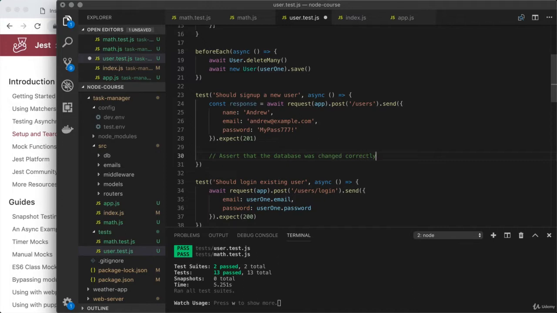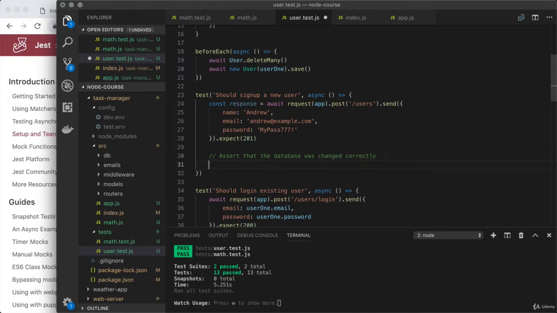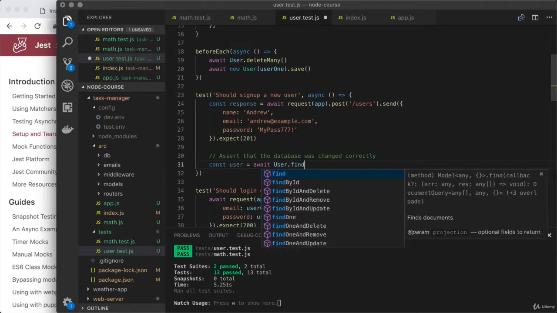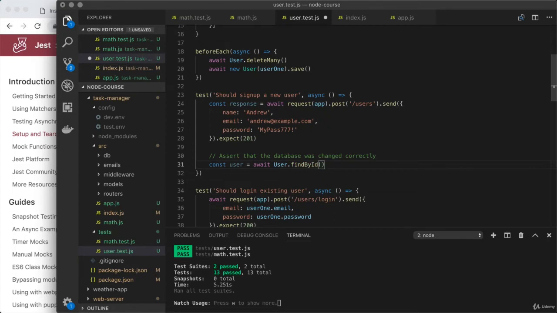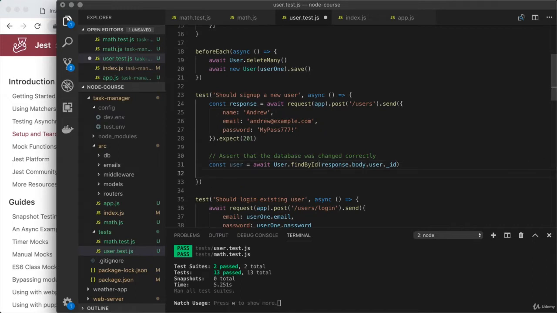Now, in this case, that would mean that there is a new user with the same ID as the ID we're getting back as part of the response body. So we could go ahead and do just that. Let's create a constant user, and I'll await something we've used plenty of times before, User.findById. Now, the ID for this user should have come back on that response body. So that is response.body. Remember, we have user and token as the properties that come back. We want user, then ._id.